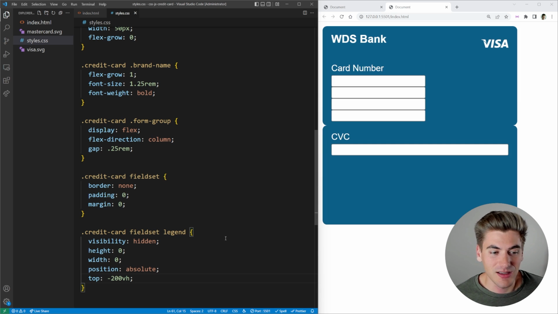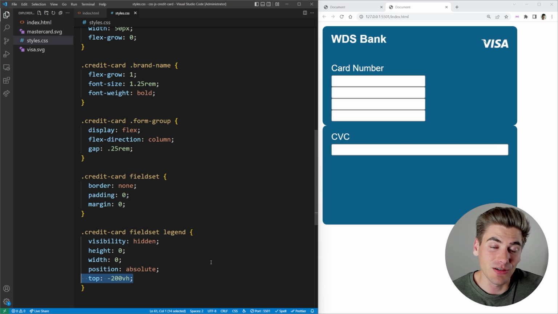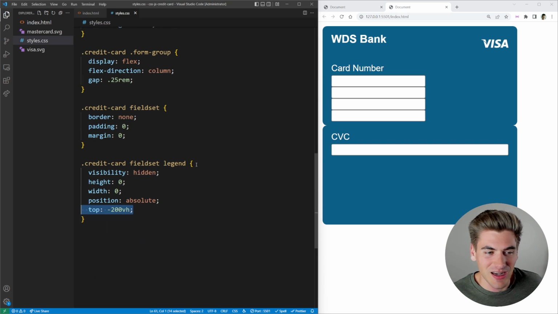Essentially, all that does is it acts like display none by hiding the element, by making it so the height and width is 0, and the position absolute and the top -200 just puts it way off the screen. So essentially, the element is still there for screen readers, but for people that are looking at the site, they can never see it and can never interact with it.